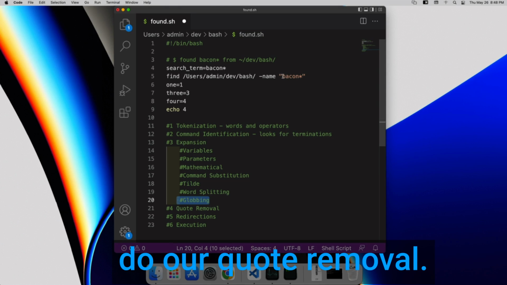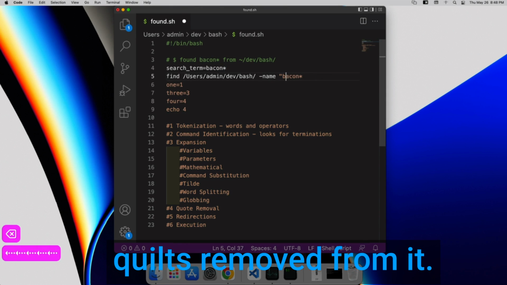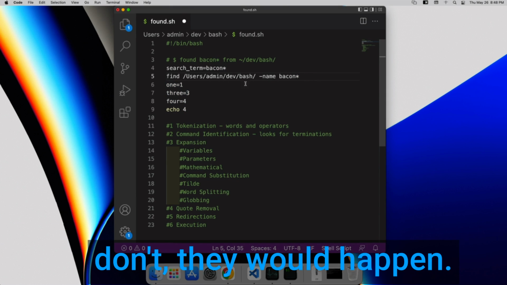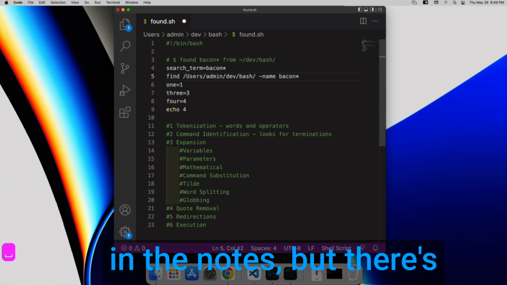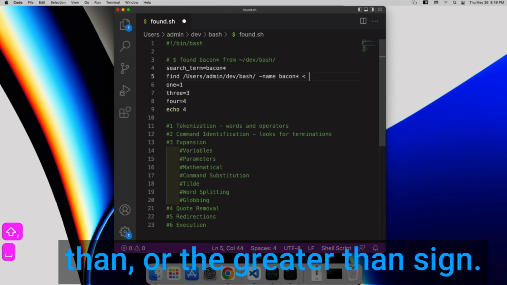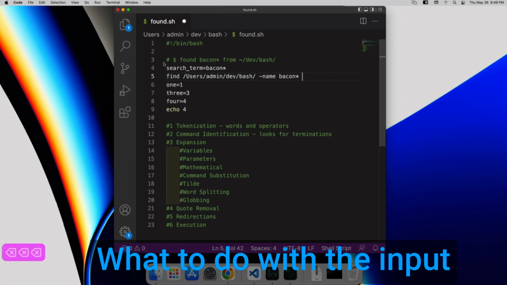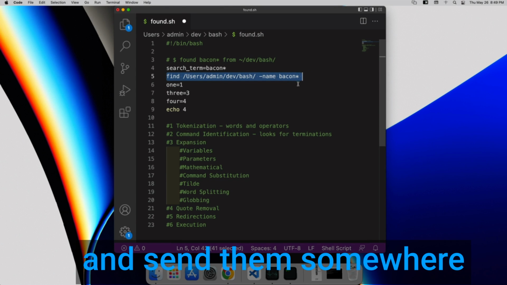Now we're going to do our quote removal. So bacon will have these quotes removed from it. And then if we had redirections, which we don't, they would happen. If you're not sure what a redirect is, these will be in the notes, but there's multiple different kinds and they always involve the less than or the greater than sign. These tell what to do with the input or output of a command and send them somewhere else.